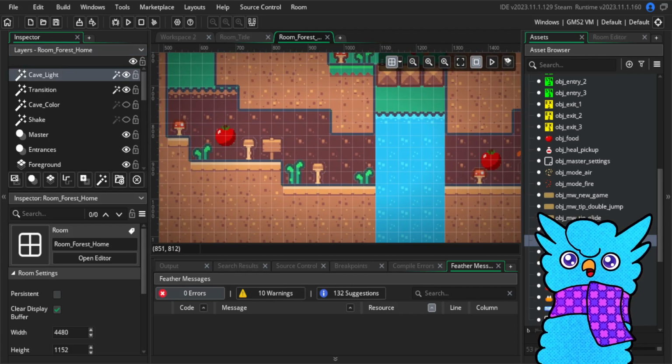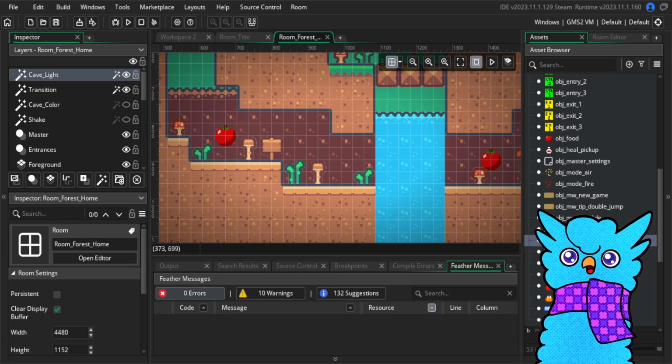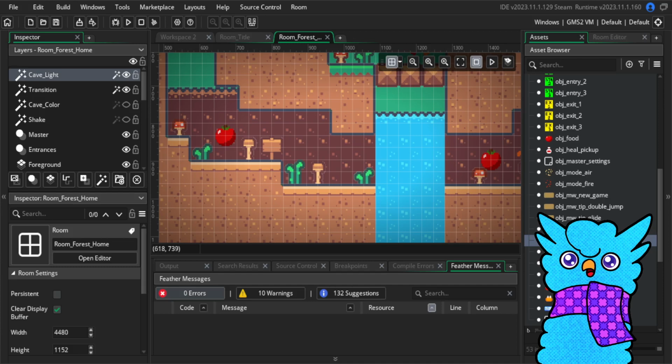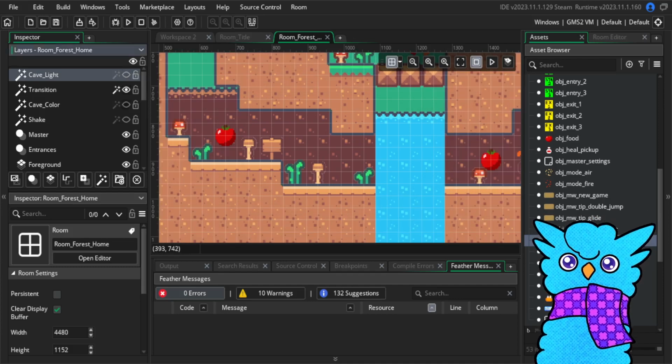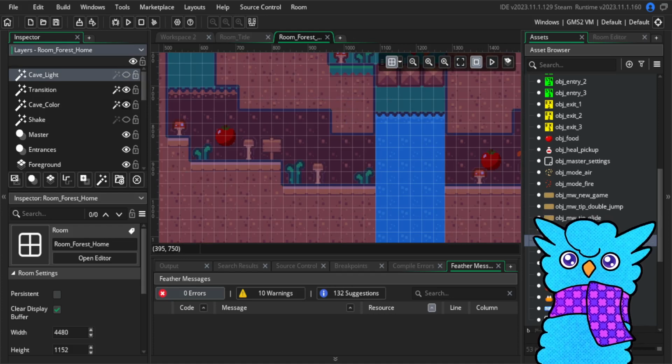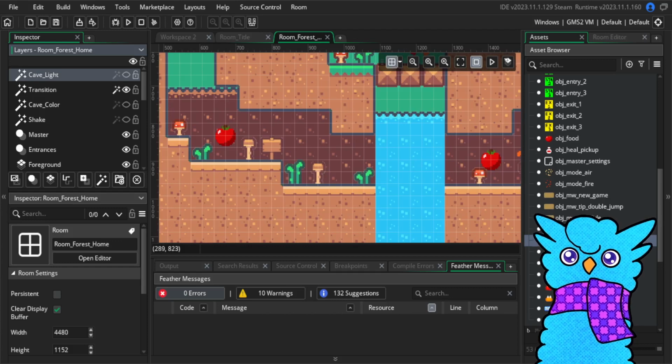So the cave light is sort of like a very aggressive vignette. That's what it is. It's a vignette layer. It's one of the many effect layers that GameMaker has by default. So I just turn the vignette layer on whenever I'm down here, and it gives a nice little cave effect. I originally had a cave color, but I didn't like it. But I kept it in, in case I ever want to do something with it in the future.